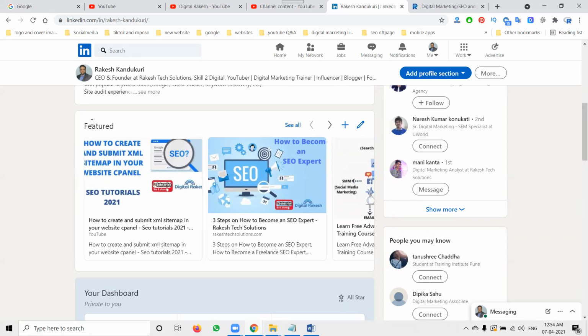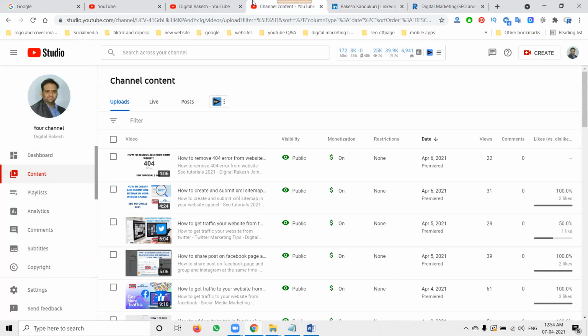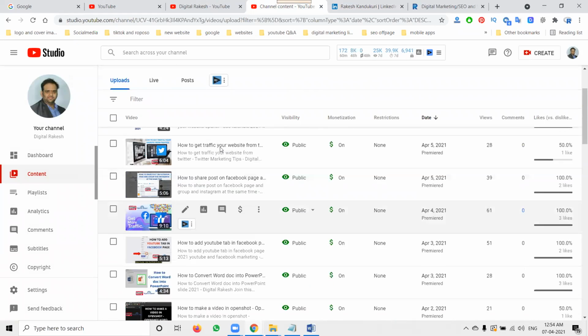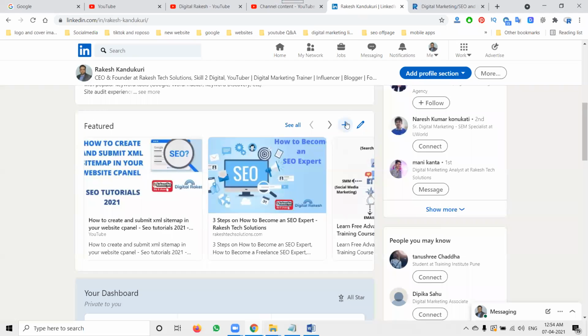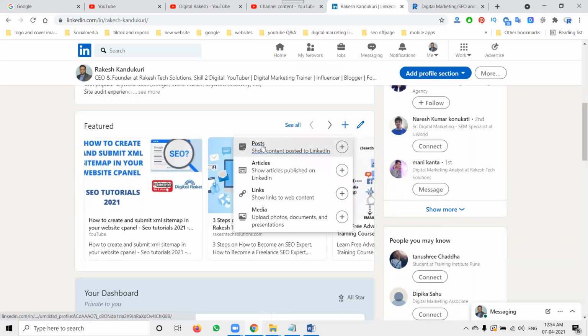Don't copy other content to post on the Featured section. You can give credit to the other person. If it is your own content, you can post it in this option. Suppose I am an influencer and YouTuber with a particular channel. So I will share one piece of content, get the share link, and select this option. The post, article, link, and media: these four options are visible in Featured.